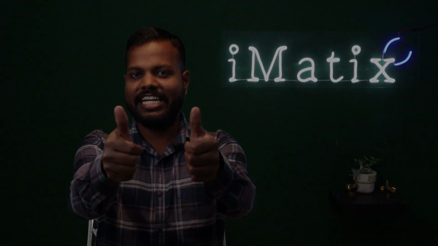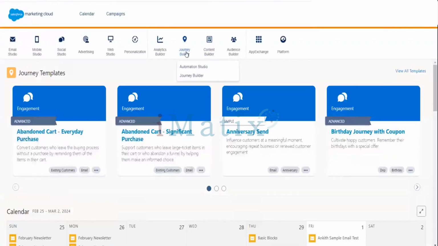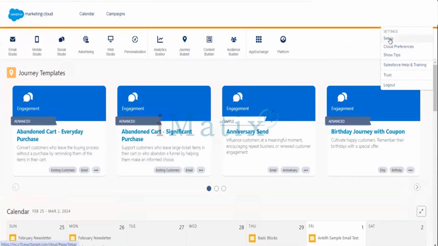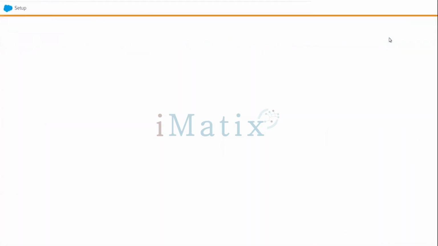So let's get started. In Journey Builder, today we want to get familiar with one section, that is the section for file drops with Journey Builder. That is the flow of work. Click on, go to the setup section.